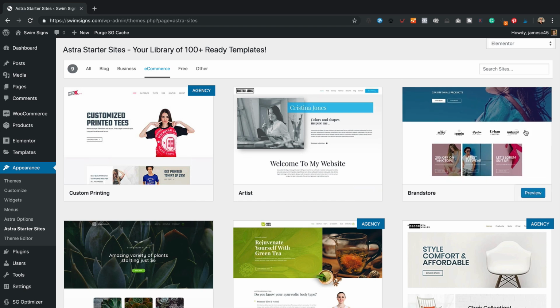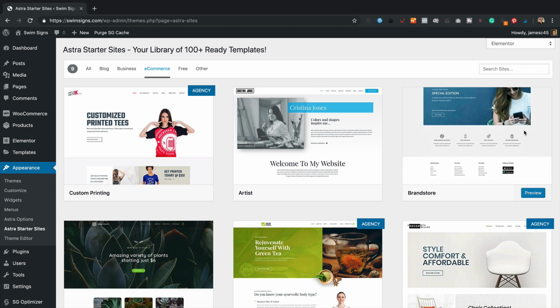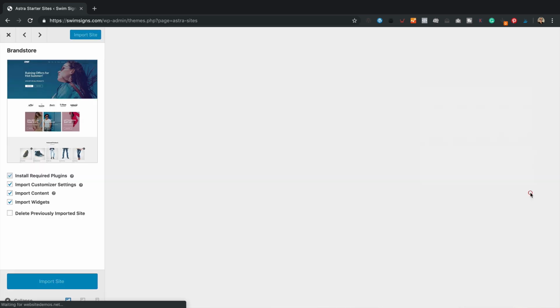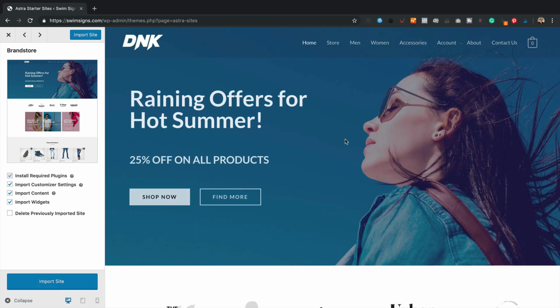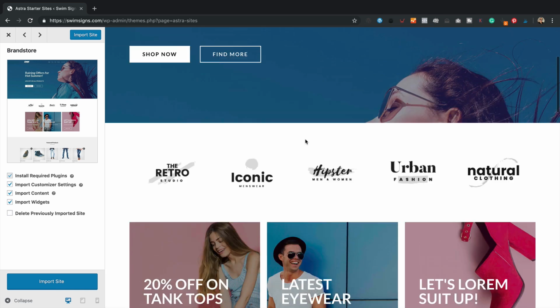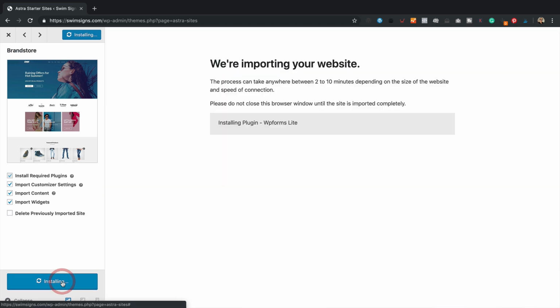And the one we're going to be using today is this one here, Brand Store. It's nice, clean, simple, and it's going to be perfect. So click Preview. I like it. And obviously we're going to customize it to make it our own. So I'm just going to click Import Site. It's going to take a few moments.